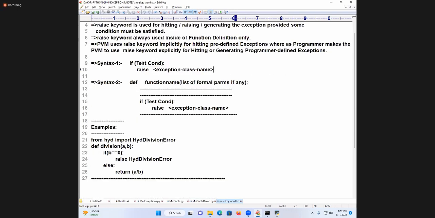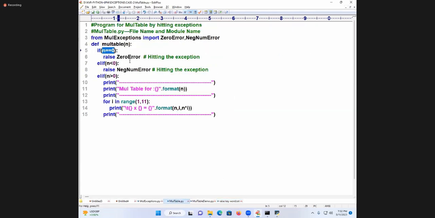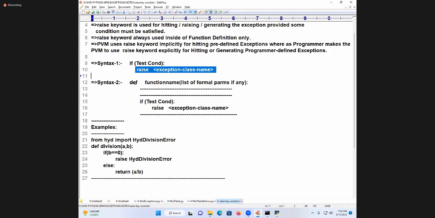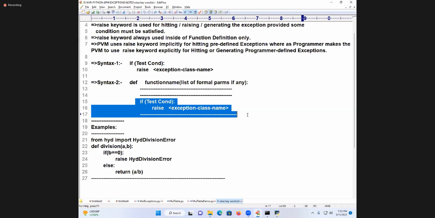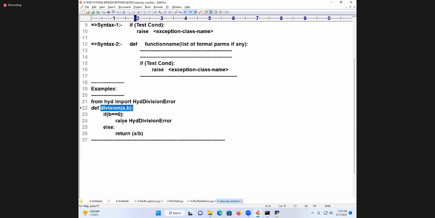Getting it? So if test condition, raise the exception class name. You see here once. If the condition is satisfied, raise it. You go to this place now. If def function name, list of formal parameters, if any, if test condition, raise the exception. Inside the function body only, this will come into picture. Are you following me? Now, a small example from HYD, the same example is available here also. If b is equal to 0, the condition is satisfied, test condition, raise your error, else return the result. Got it?